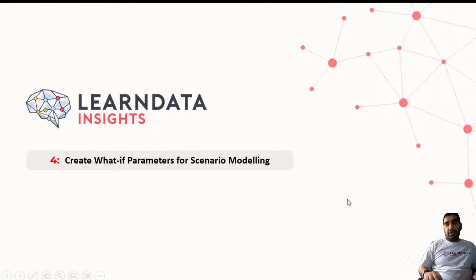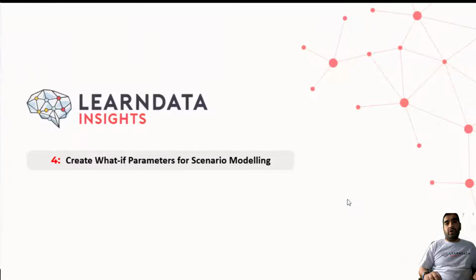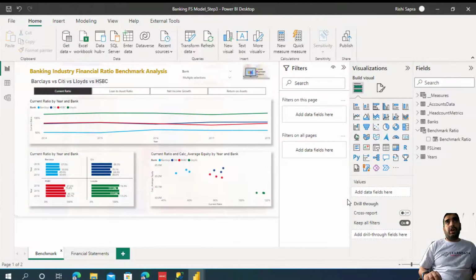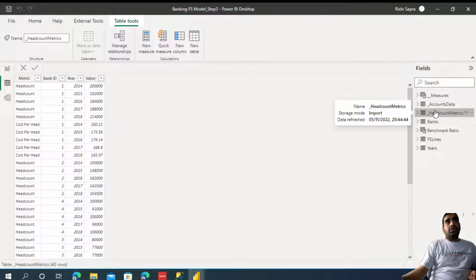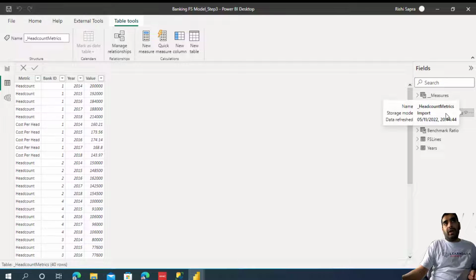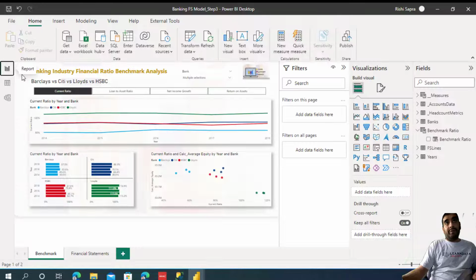Now, lastly, we're going to look at what if parameters. Firstly, we brought in our headcount data, so we'll come back to this. What we have here is headcount metrics, and actually we're not using these for this one. We're just using the what if parameters here.